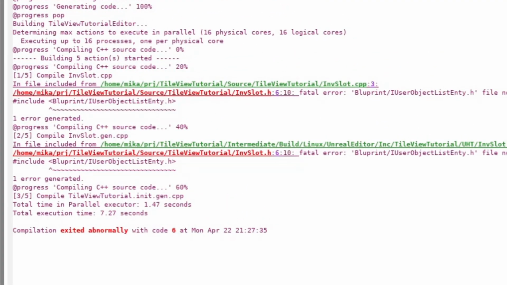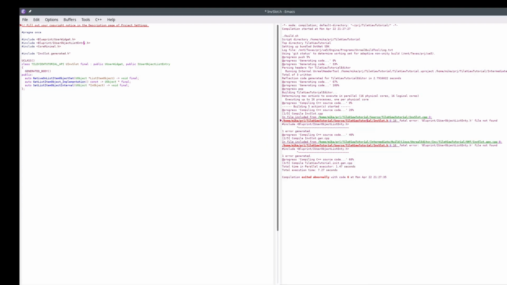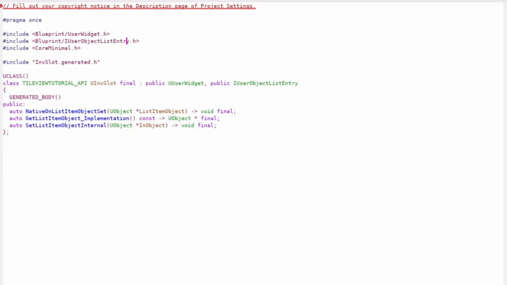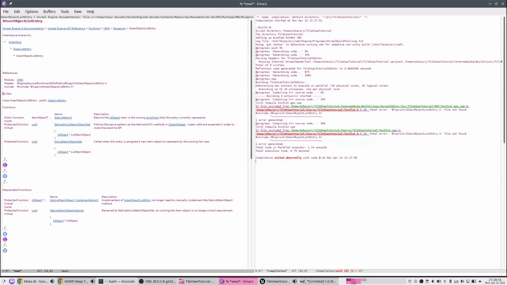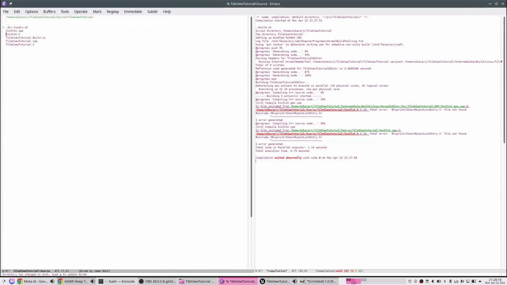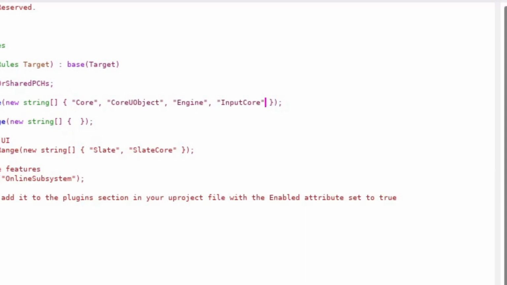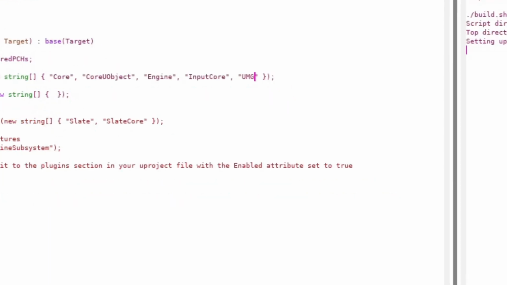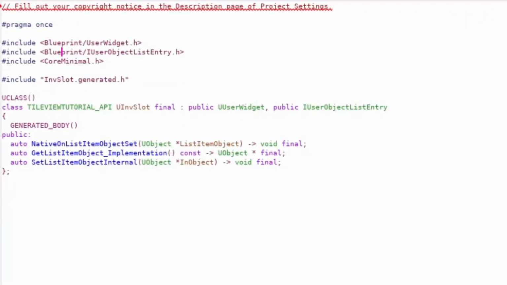User object list entry. So I think I need to update, add the UMG module to here. UMG. There is a typo. Here we go.